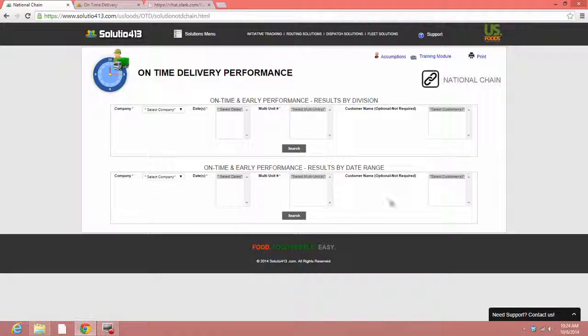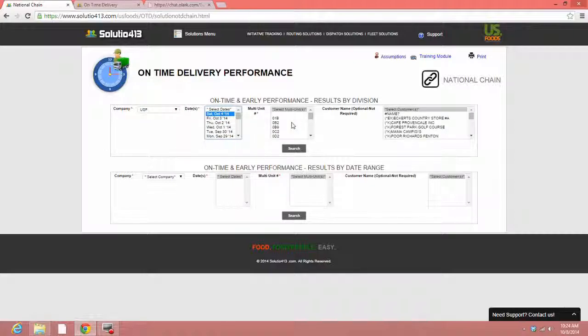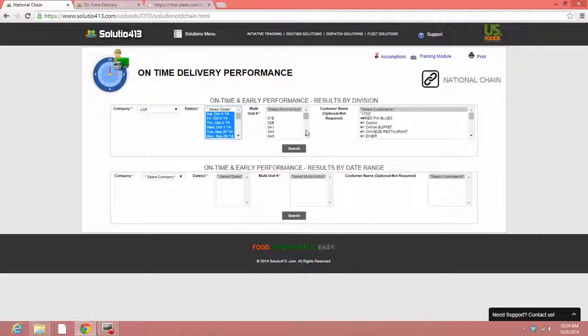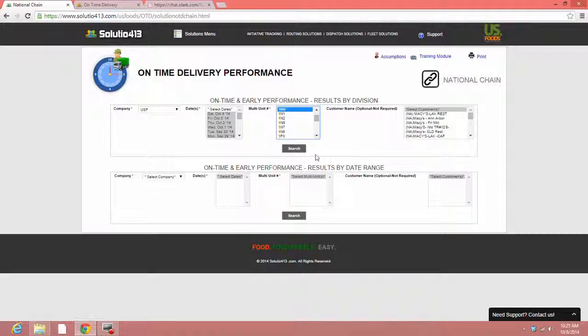would like to view. So in this example, to begin with, what we'll do is select our company, USF, and let's just take the most recent week here. And you're going to need to know the chain multi-unit number in order to queue up that data. In this example, I know Macy's is 1M9, so we're going to queue up the Macy's data. That's real simple. We simply click on 1M9, and over here to the right, it populates this box with all the Macy's accounts underneath that particular multi-unit number.